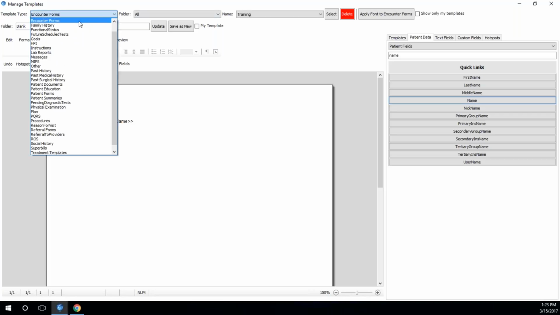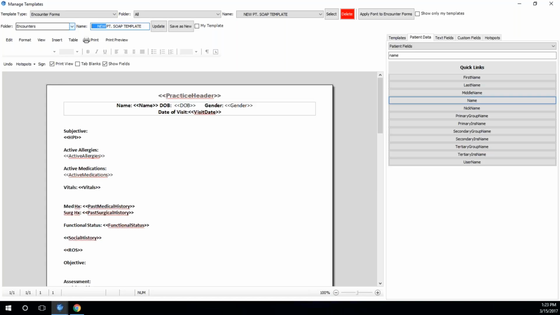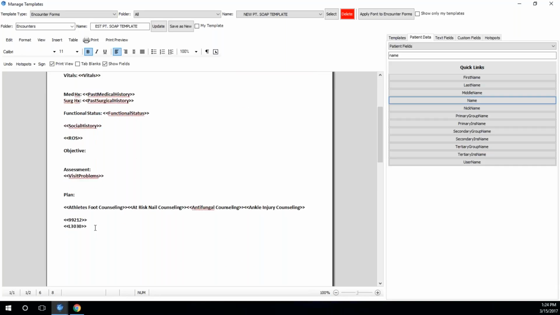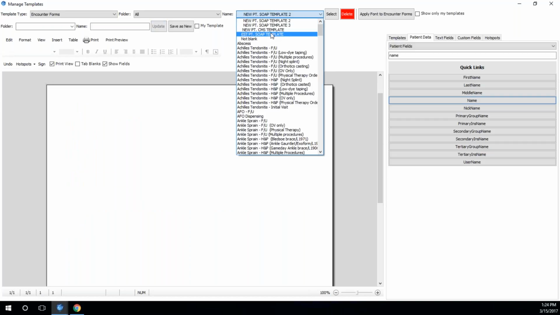The second way would be to select the encounter type that you're going to be working with. And in this method, we use an already existing template to start with. So we'll go ahead and load our new SOAP template. We're going to go with an established patient SOAP template. And then we can make our modifications here for what other information that we want to have. We'll take out these links. And then when we update, that creates that new template based on the previous template we had been working with.